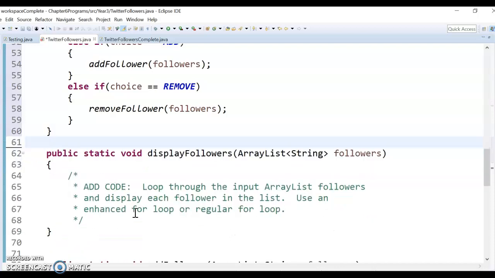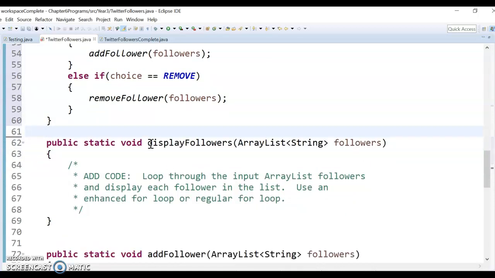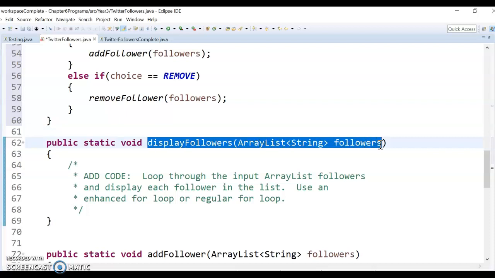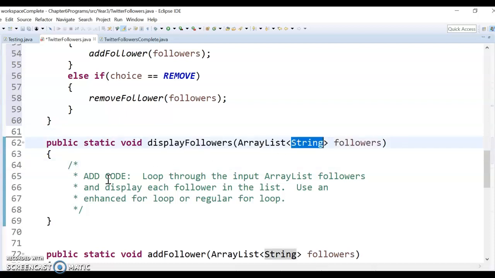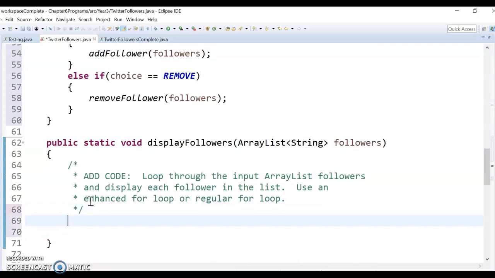And now I'm going to go to the display followers. It basically has this array list of followers. I want to loop through the array list of followers and display each one in the list using either an enhanced for loop or a regular loop. So again, pause the video and see if you can write this method.